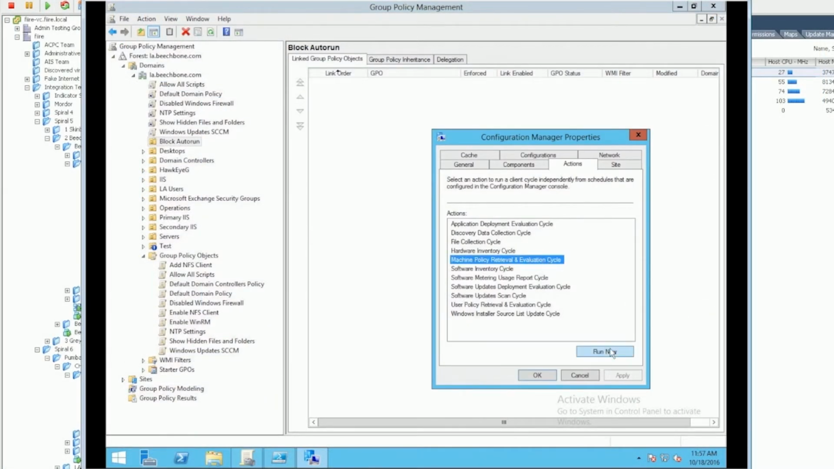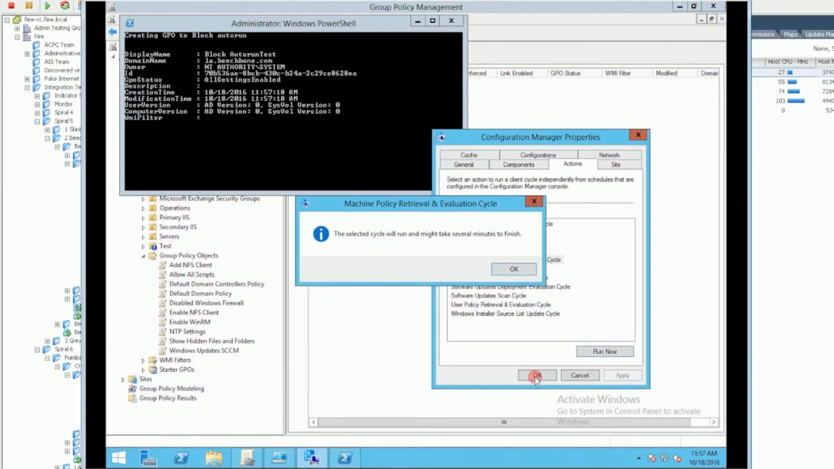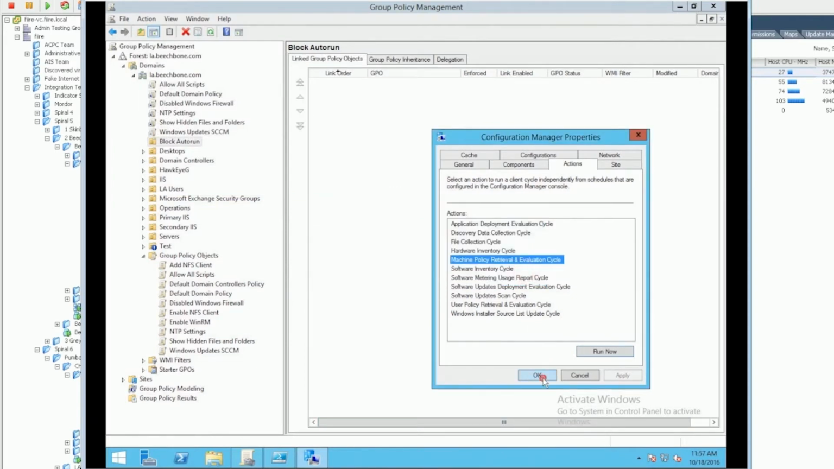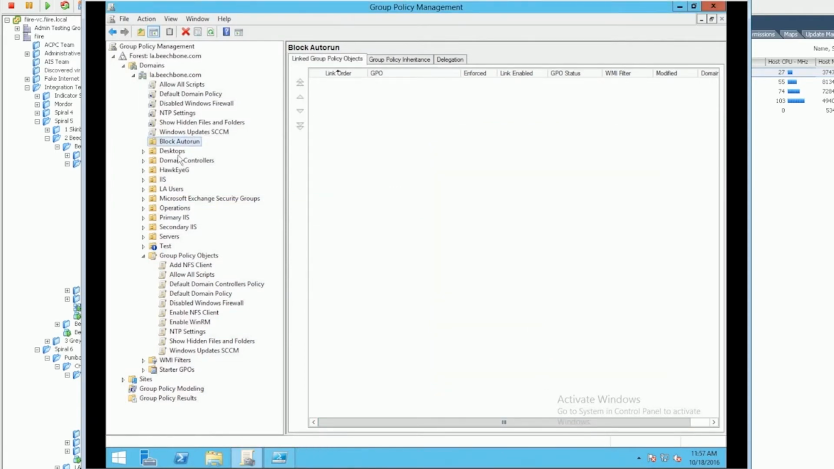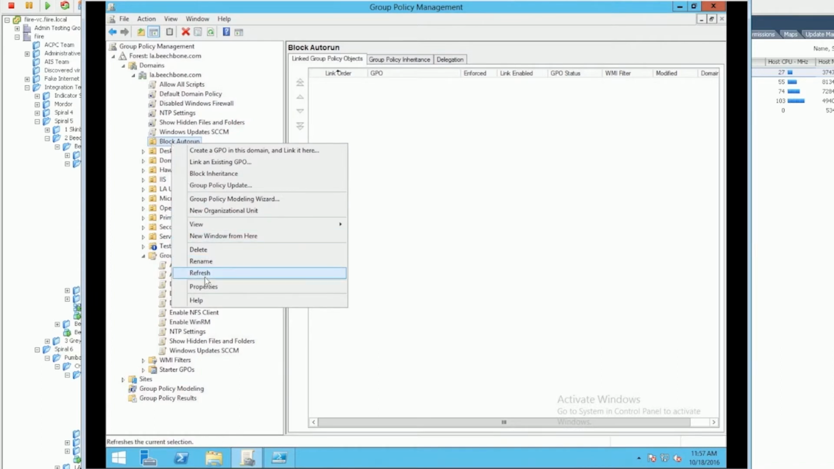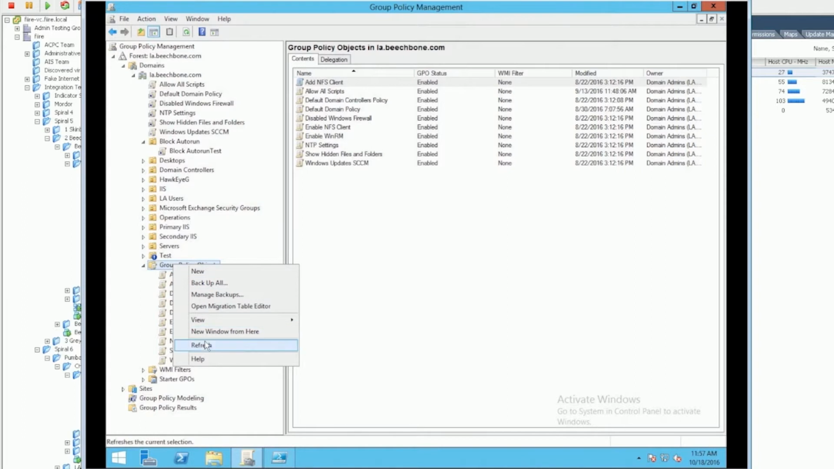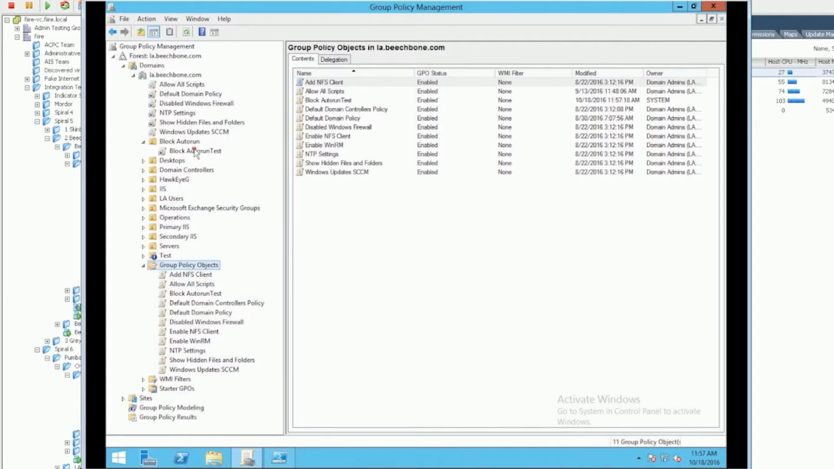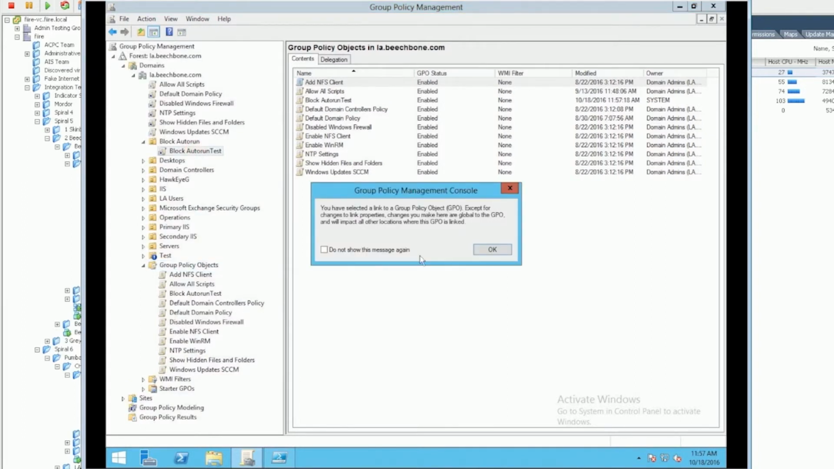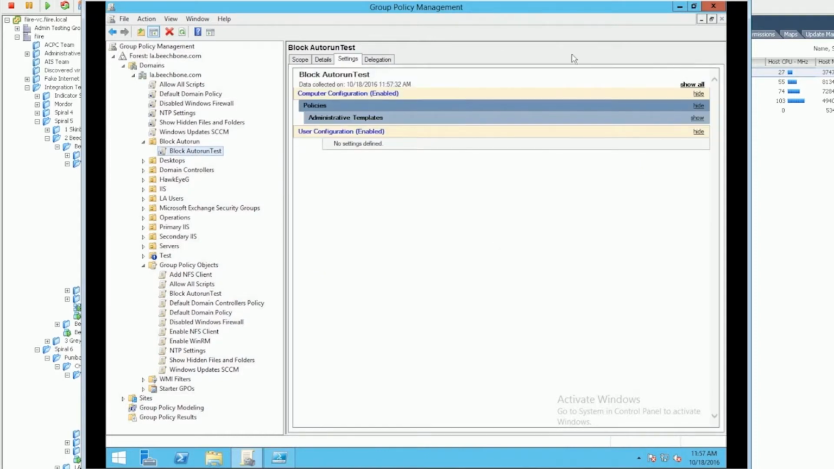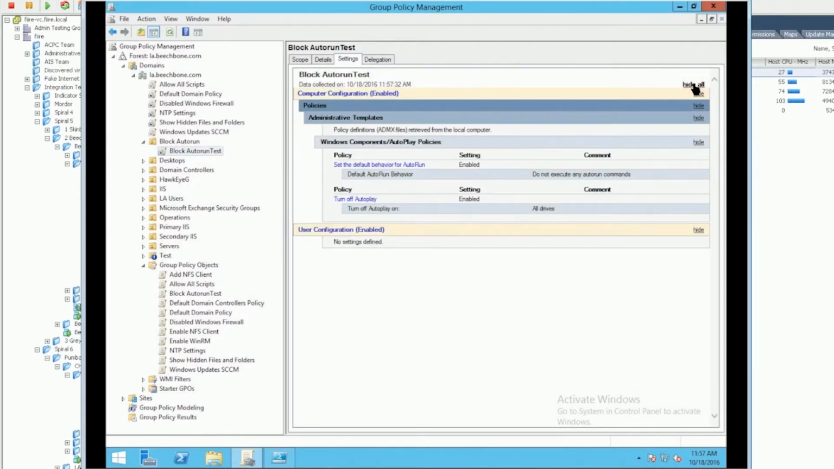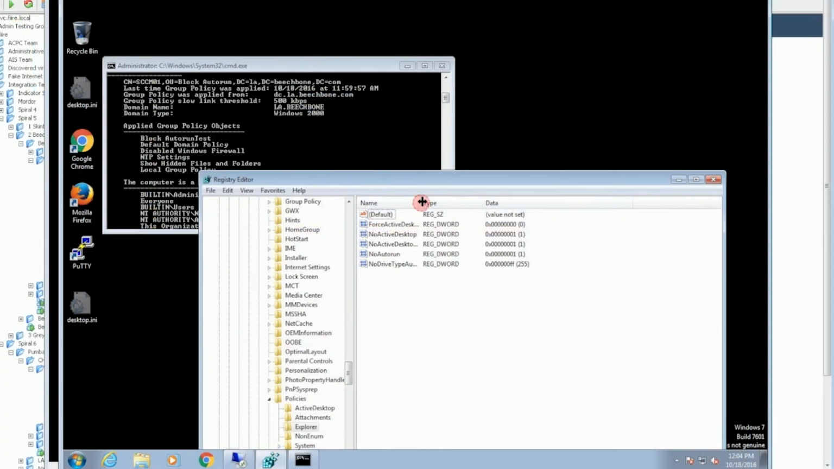As it may take up to 90 minutes for the endpoint to automatically check in with the DC, for the purpose of demonstration, we will manually refresh the group policy on the endpoint. Inside the group policy window, you'll see that the previously empty folder for the block autorun test is now populated. As we refresh the group policy once again and look inside the details of this policy, we can drill down and click on Show All and see that the default autorun behavior is set to Do Not Execute Any Autorun Commands. Back in the registry editor, you can see that the key for No Autorun is set to 1.